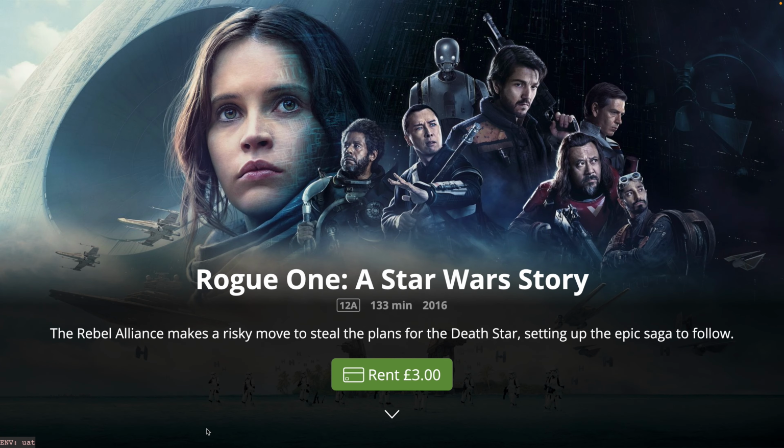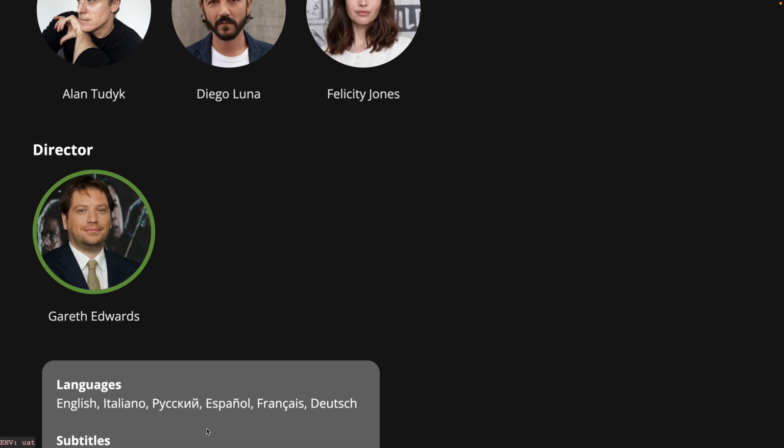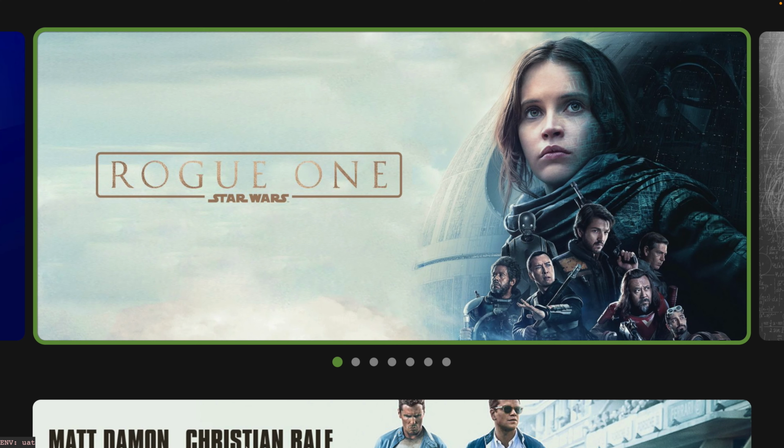If I select the carousel and I go through to the associated product page for the Rogue One movie, you can see we've got a nice full screen, beautiful image. If I browse down, I've got images for contributors. I've got images everywhere. But the question is, how do I add these images to my service?